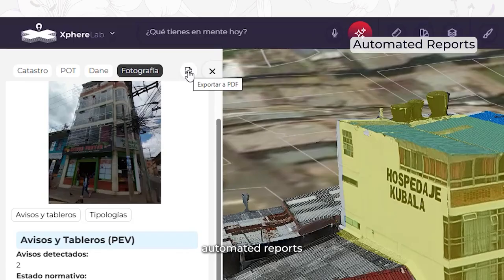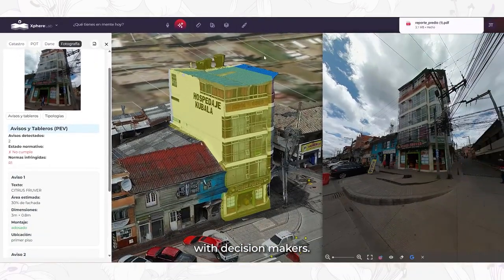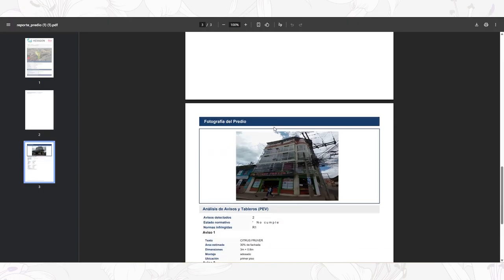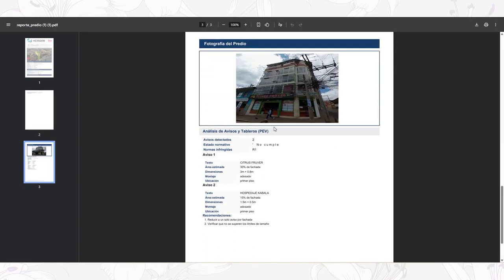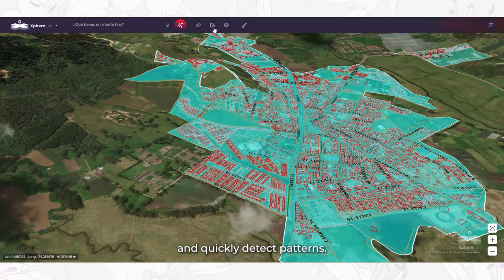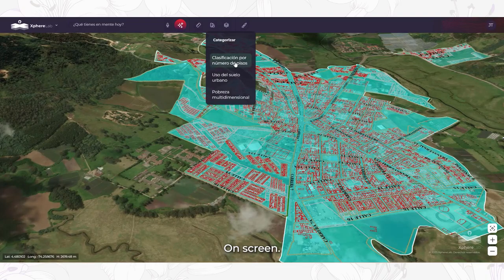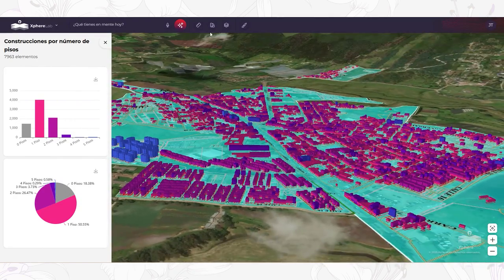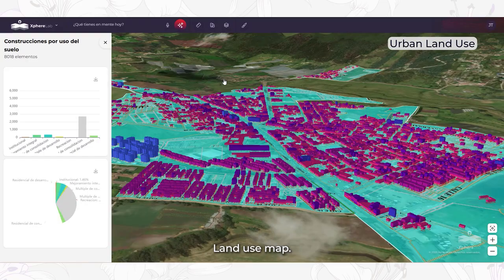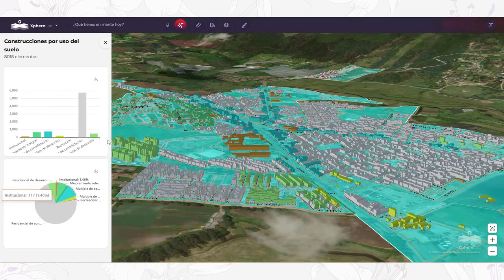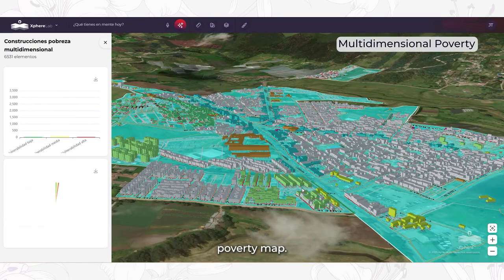XphereLab generates automated reports that can be shared directly with decision makers. Geostatistical analysis and interactive charts provide a dynamic way to understand data and quickly detect patterns. On screen, building classification map by number of floors. Land use map. Multidimensional poverty map.